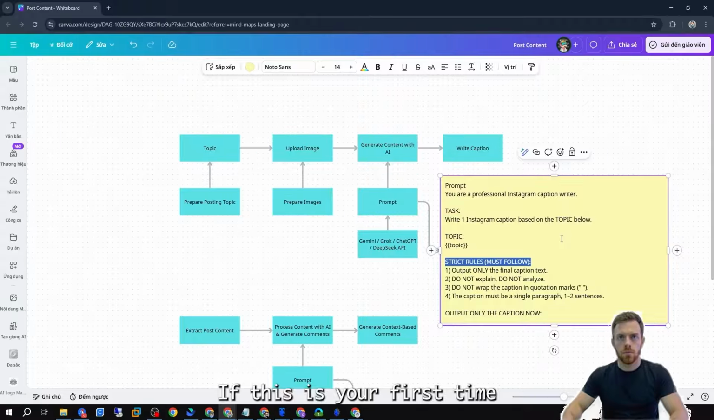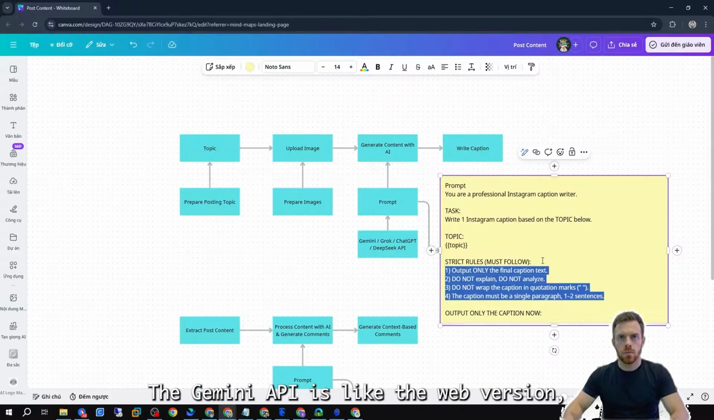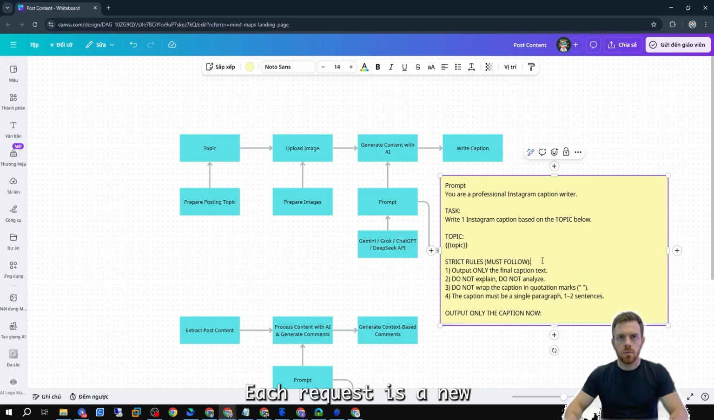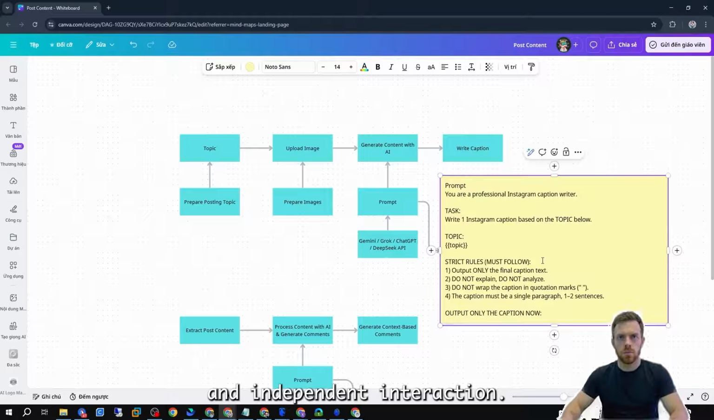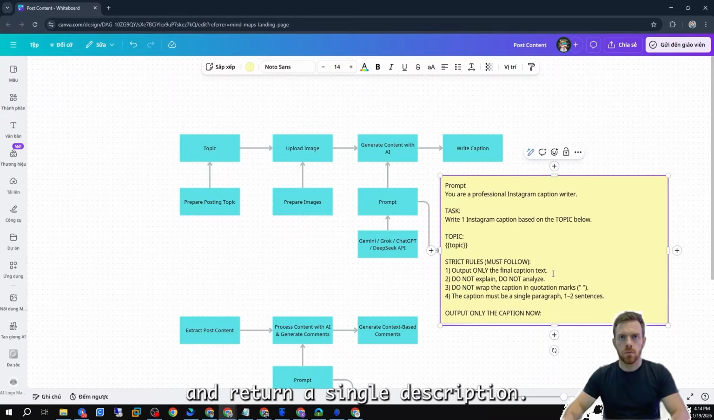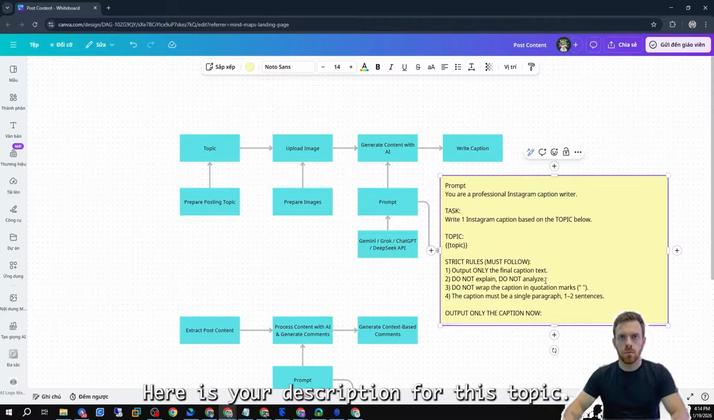If this is your first time using the Gemini API, remember this. The Gemini API is like the web version, but without memory. Each request is a new and independent interaction. That's why we need to establish clear rules and context. First, generate only plain text and return a single description. Second, it's forbidden to provide explanations or analysis in the response. Avoid responses like, "Sure, here is your description for this topic."